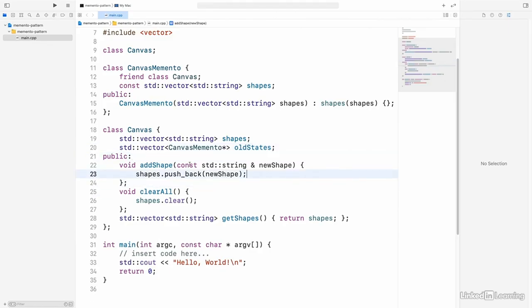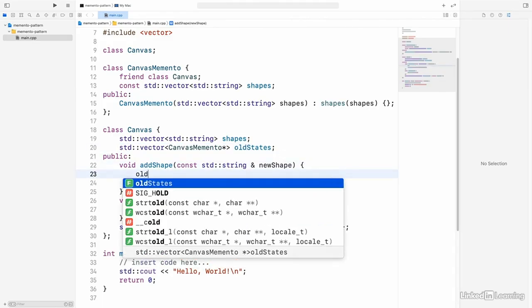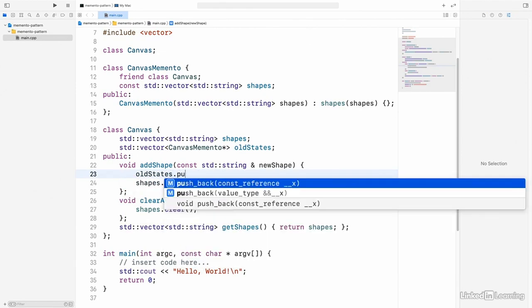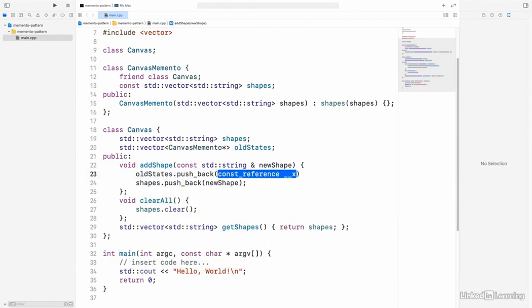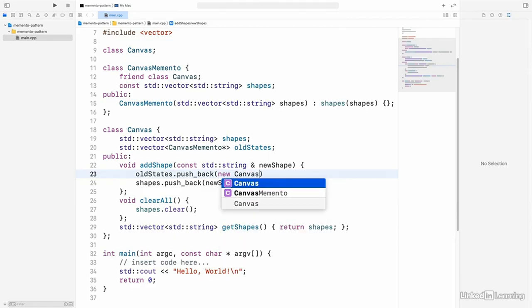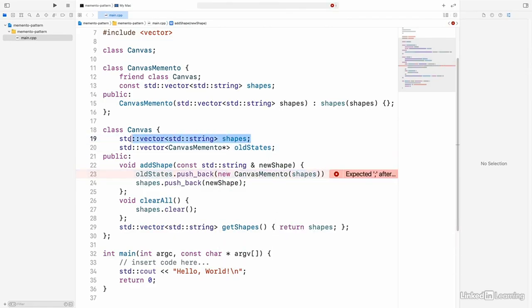And then inside our addShape method, we're going to actually incorporate this memento thing here by saying oldStates.push_back. We're going to add a new element to our oldStates, and we're going to create a new CanvasMemento with the shapes that are currently in the Canvas's shapes member variable here. All right.